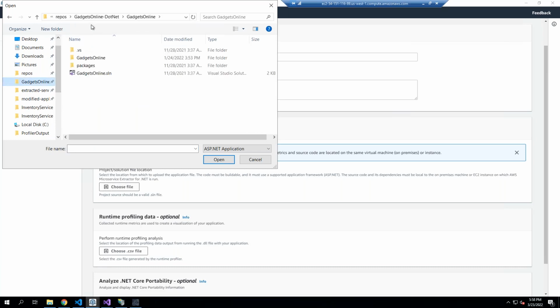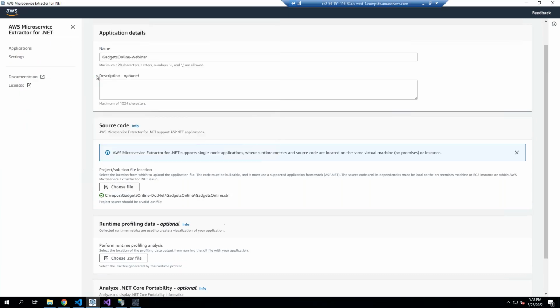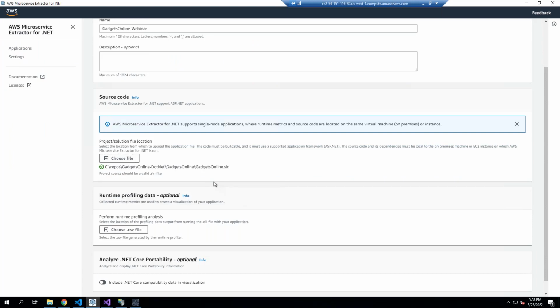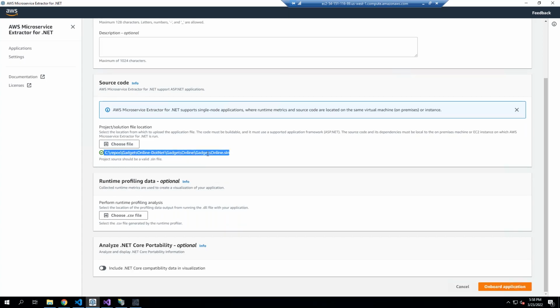In my case, my application source code is copied locally. In the current version, we support only a local copy of the solution or source code. So you have to clone your repo or copy the source code locally on the machine where Microservice Extractor is running. Now, that's pretty much it. That's the only requisite that you need.